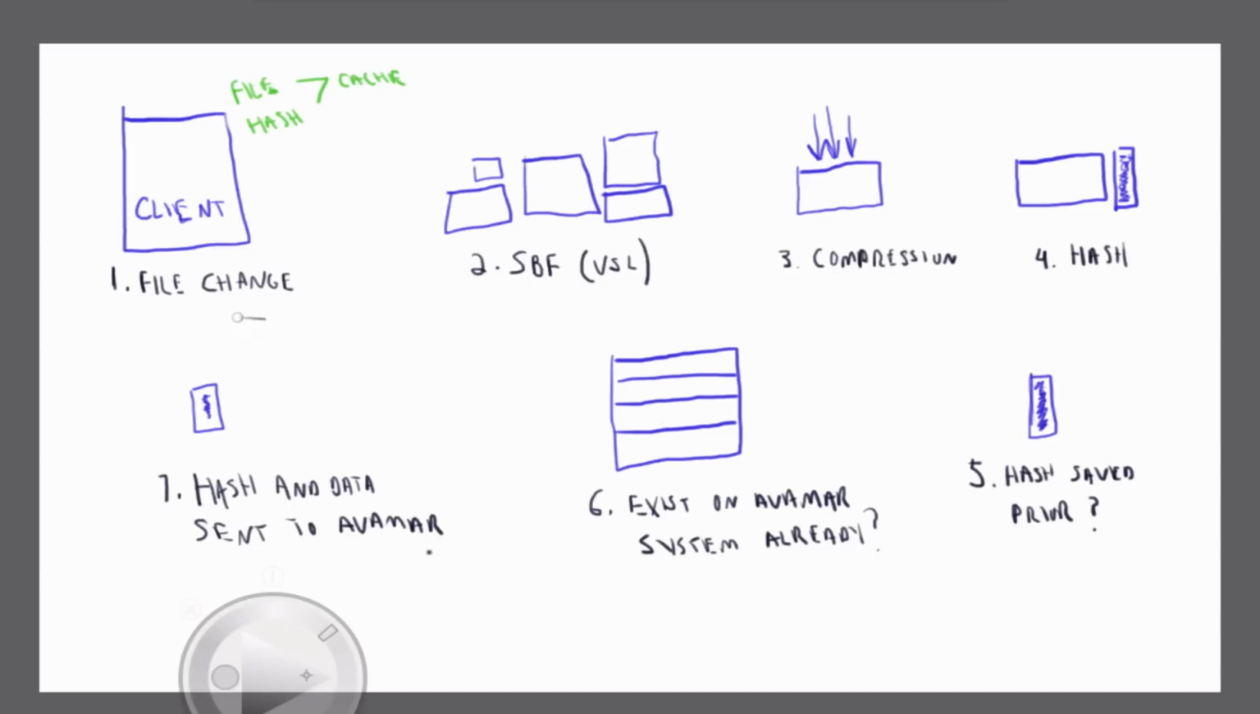So if a file here gets changed, we know that the file cache won't serve this. It'll basically say, hey, this hash that I'm getting now on this file is different than the one that's existing. So it'll move on to the next step here, which is what's known as sticky byte factoring. This is basically where the data objects themselves are broken into smaller segments.